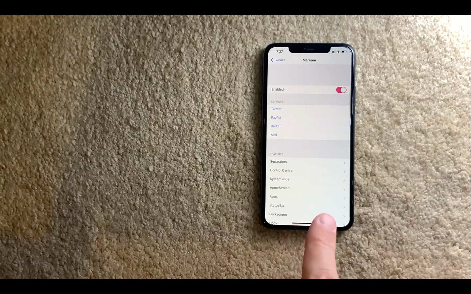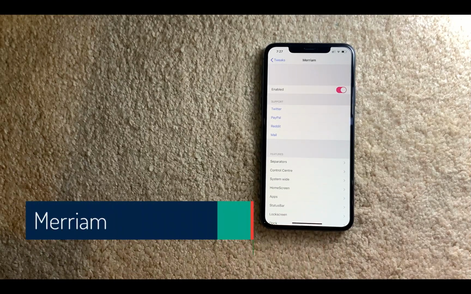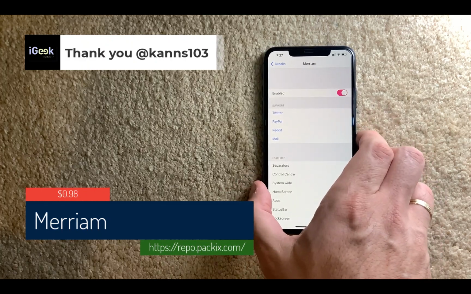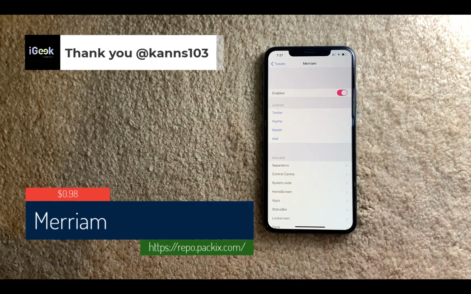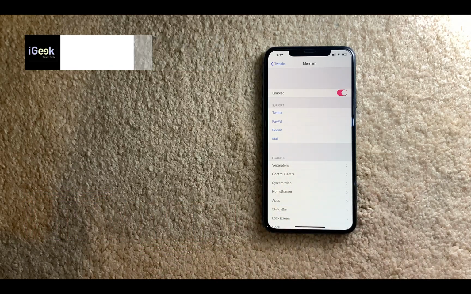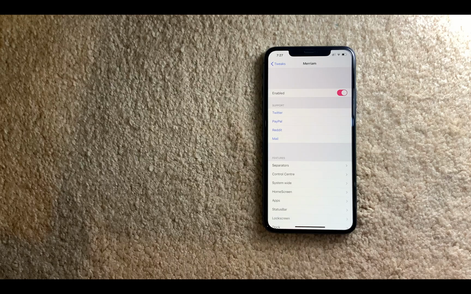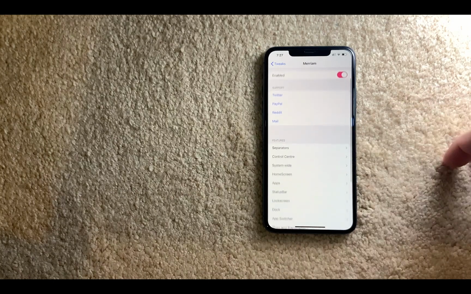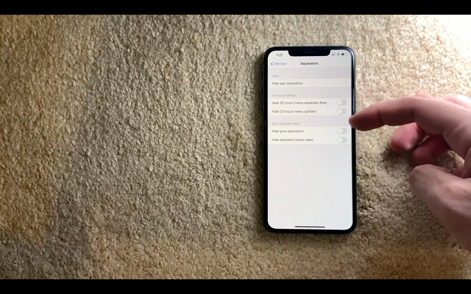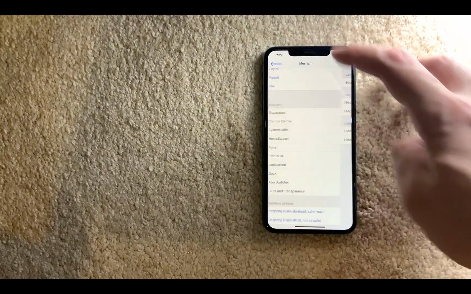The next tweak is Merriam, and I want to thank the developer cans103, who was kind enough to share this tweak with me. This tweak is a system-wide customization tweak, so it's similar to SpringTimize and Links to a certain extent, but it is more focused on hiding various elements of iOS. There are a lot of options that you can customize. You can hide the separators throughout, you can hide 3D touch menu separators, gray separators.